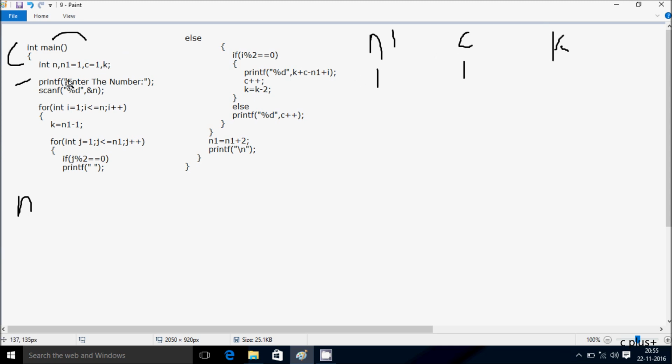Here is the printf function, so whatever you code is displayed on the output screen: Enter the number. Then the scanf function: whatever I enter is received by n, with &n being the address where the value of n is stored. I'm going to enter the n value 3. %d is used because n is integer type.